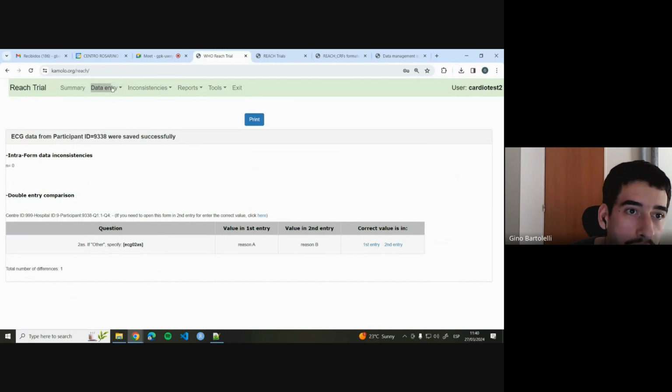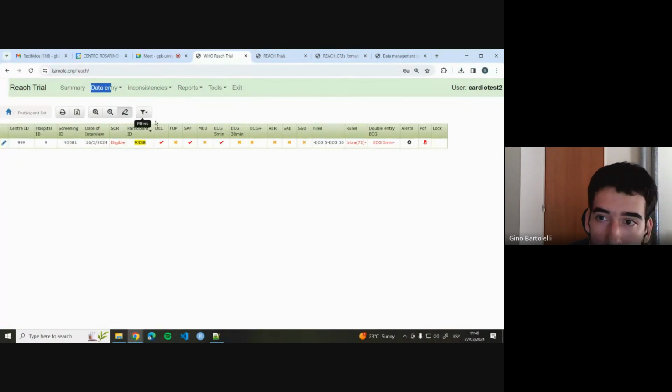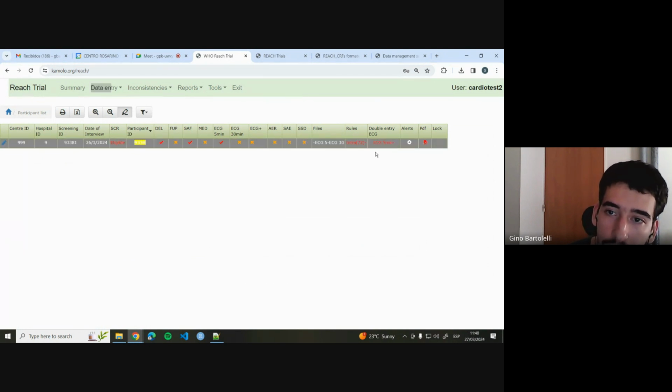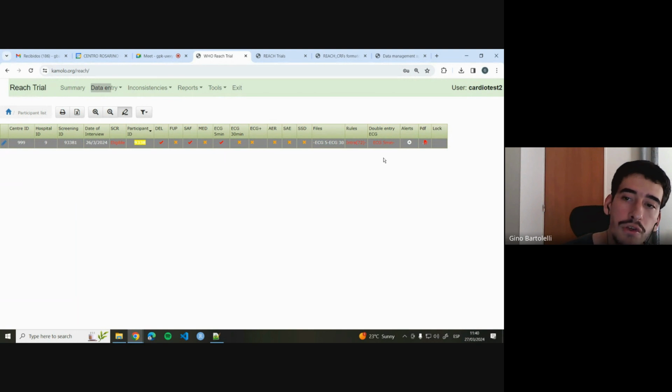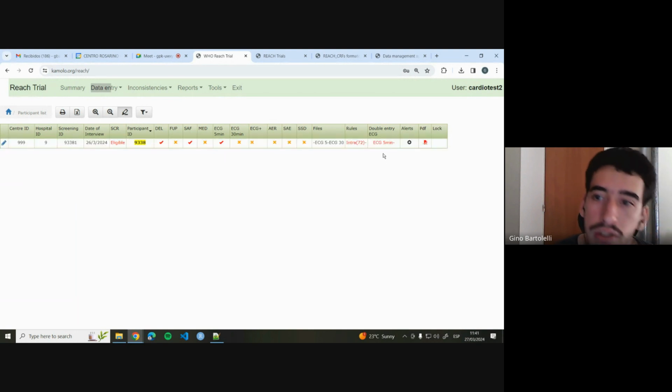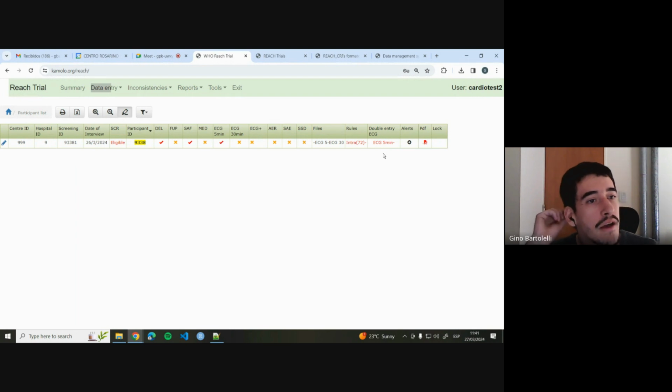I'd like to go back to the participant list and see here that the double entry ECG status changed. Now, instead of displaying the form in orange, the system is displaying the form in red, meaning that both of you have already uploaded the ECG 5-minute forms, but the system detected discrepancies. So you have to correct them.